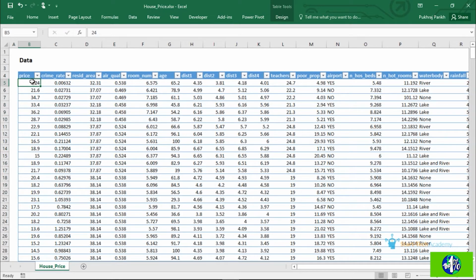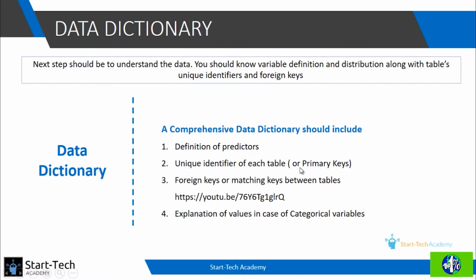Whenever you are going to share your data or your analysis with anyone, the data should always be accompanied by a data dictionary. A data dictionary contains information about the variables in the dataset. So, a comprehensive data dictionary includes the following. It has definitions of all the variables of your datasets. Then it should tell about the unique identifier for each observation. This unique identifier is called the primary key. To match data from another table, if there is a matching key used, that should also be highlighted.